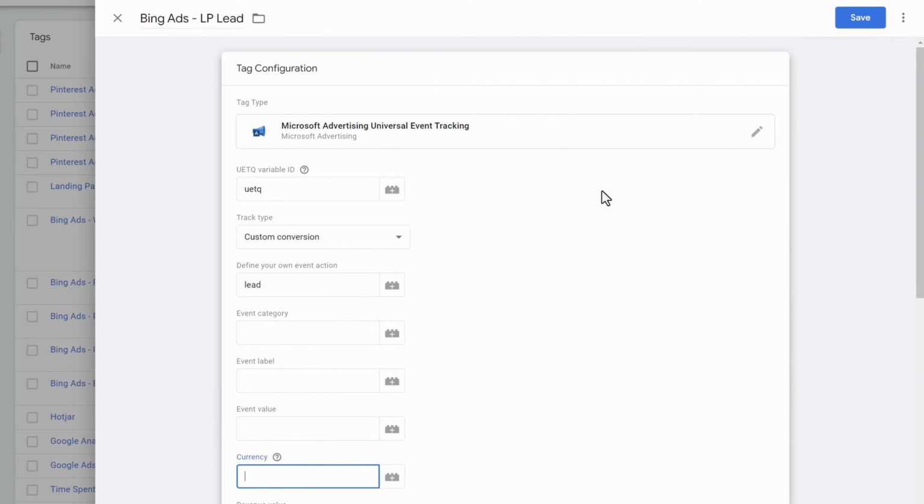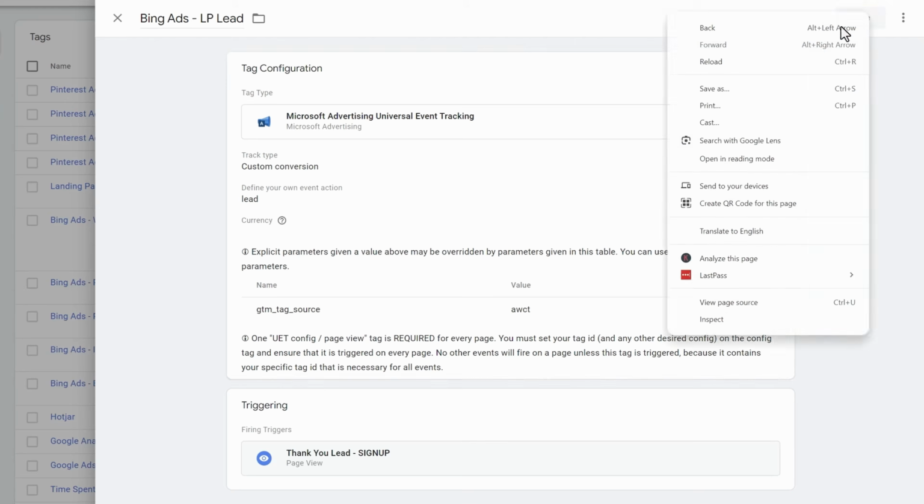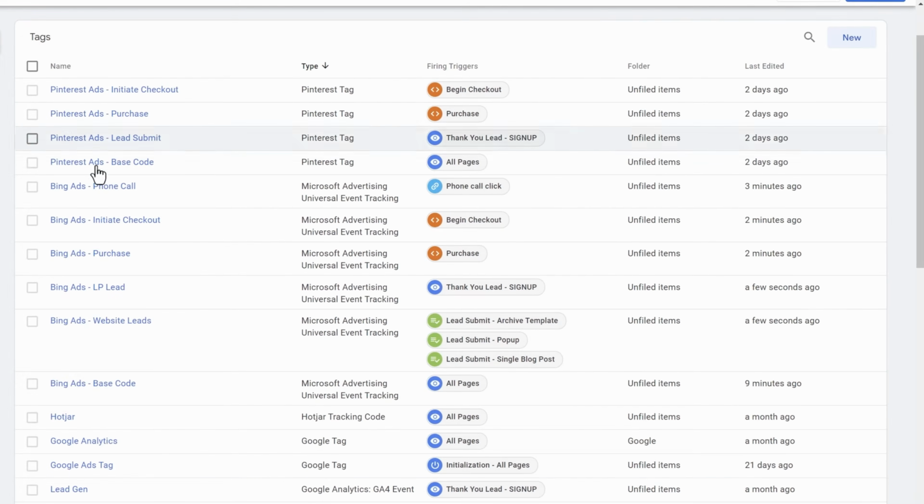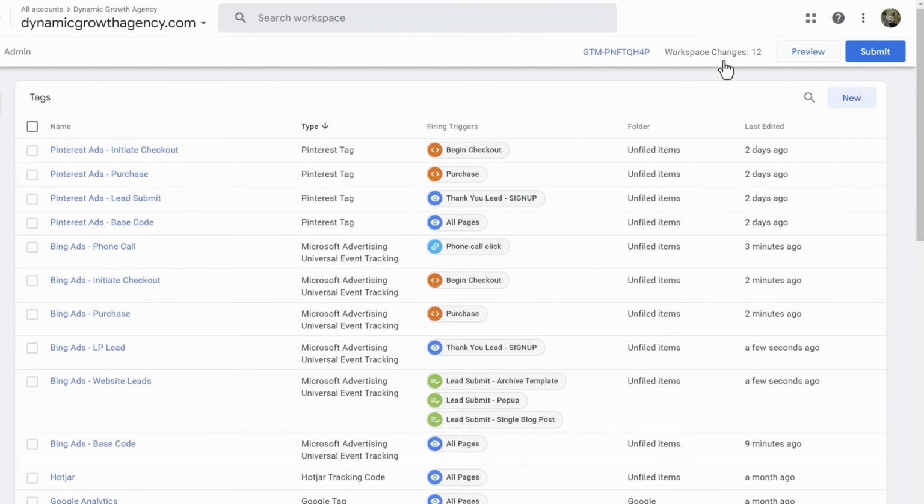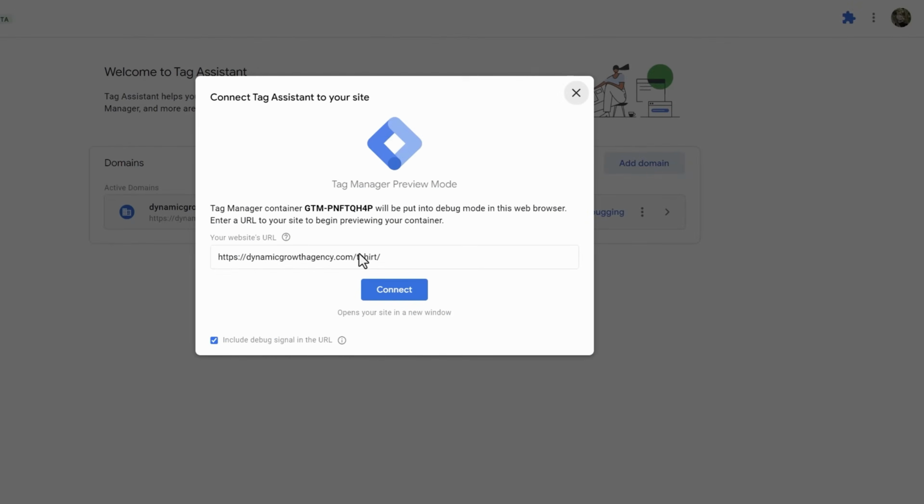So if you're unsure, you don't know what I'm talking about, I strongly suggest you check out the tracking and analytics module because we go over that in very thorough detail. So here we have the Bing ads, all of these guys here. So now let's check it on the Google Tag Manager side, and then we're going to come in and check it on the actual website.